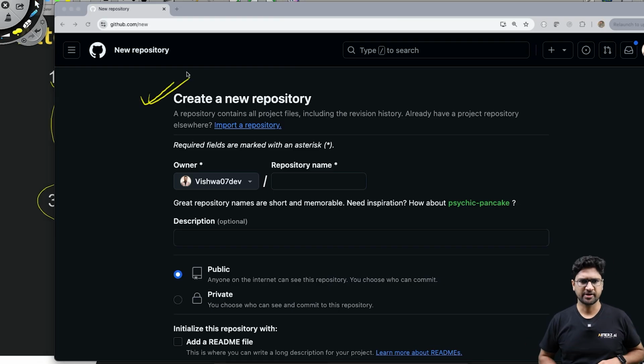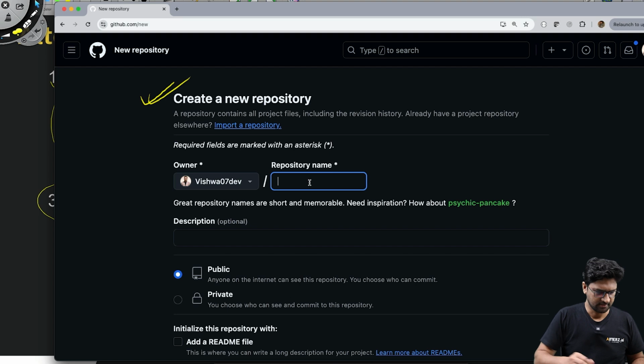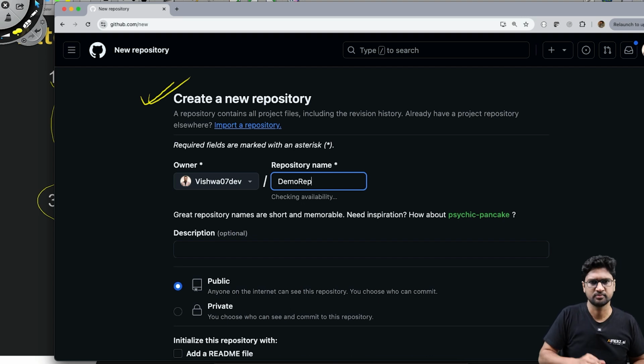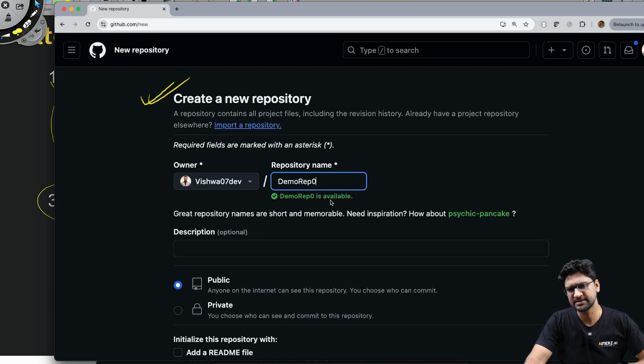Fair enough. So here let me go and create a new repository. So let me see a demo. Let me call this a demo repo. And we'll try to see if it is available. Demo repo is available. So I was able to create it.